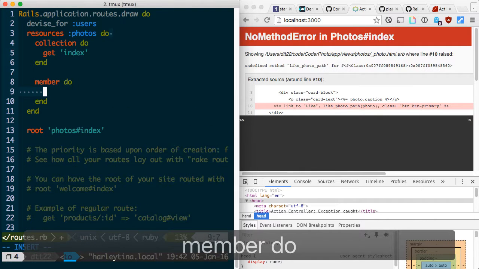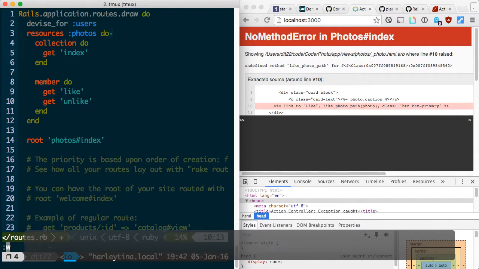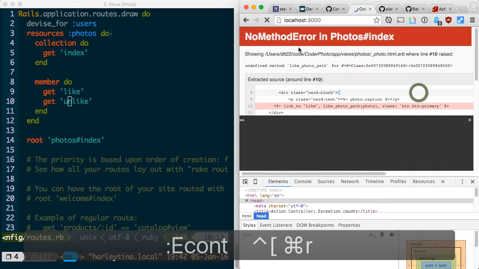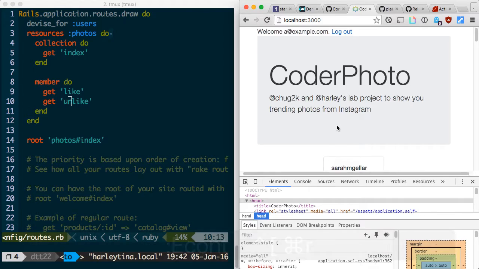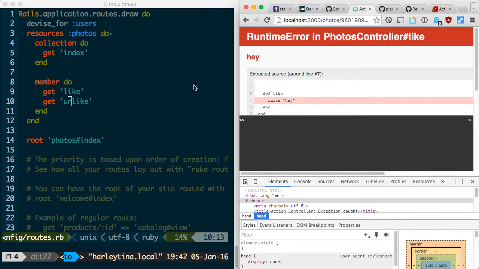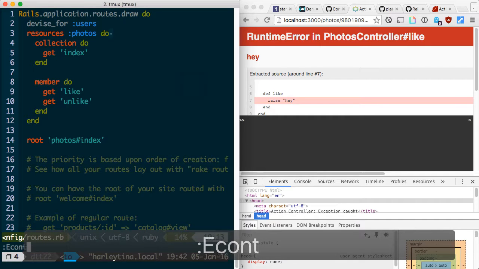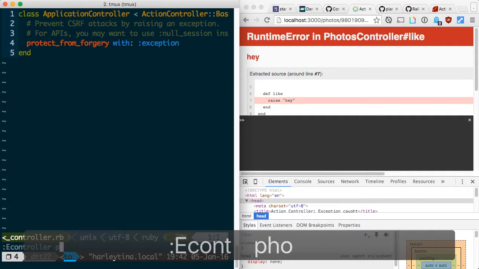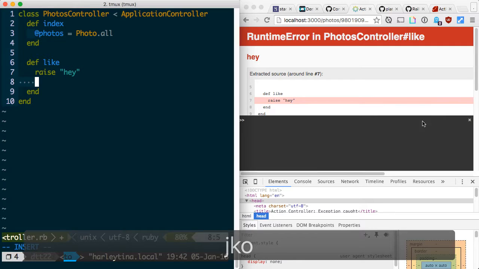We did this last time, so it's in the member, and then I add a like method. Right, let's get an unlike here as well. And go back to, if I go here, what does it say? It will say the action is not there, right? But the path is there. So if I click on this, it will say, hey, oh, that's great. Let's implement this method.